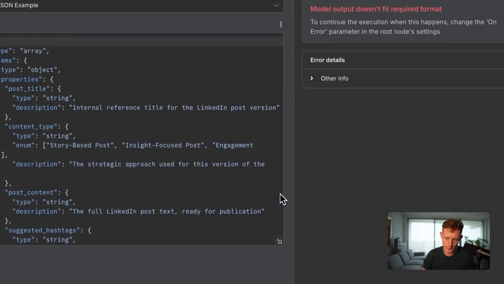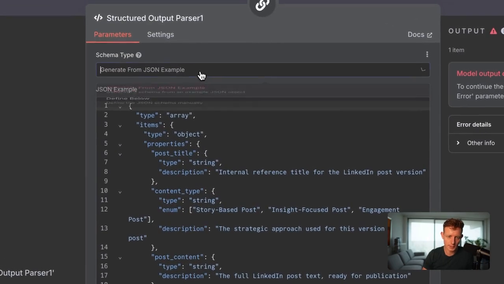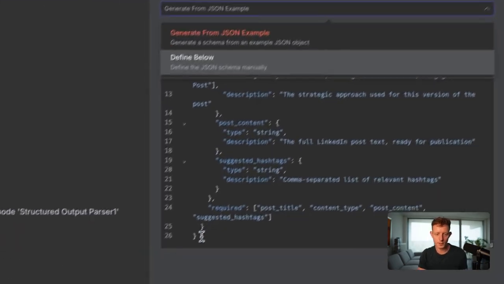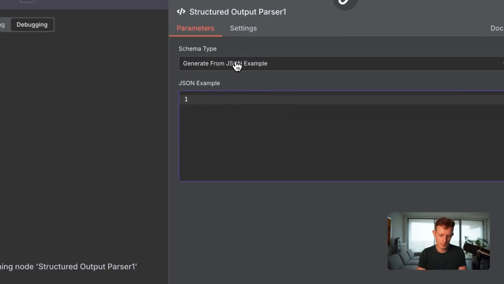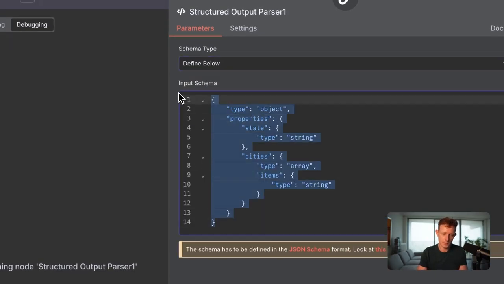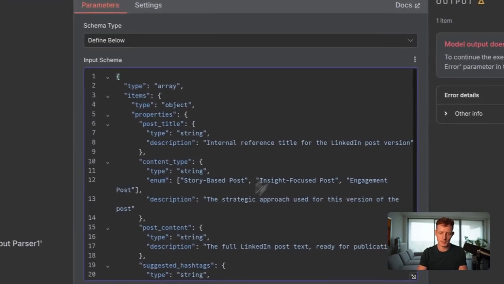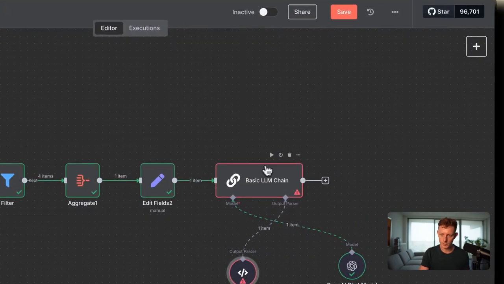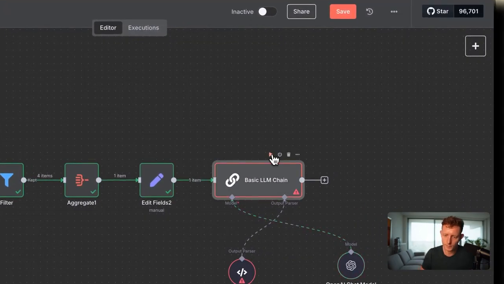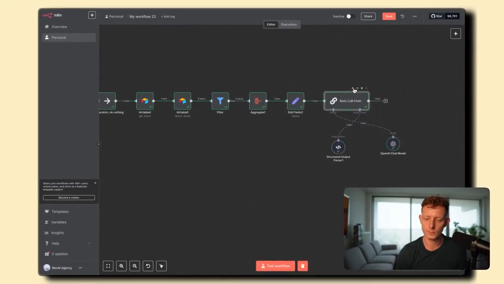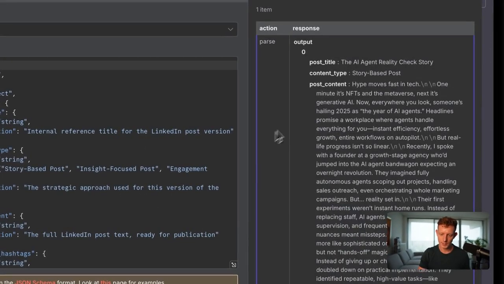So there's an error. I think I made a mistake here. Yes, so this should be defined below, not generate from JSON example. So let's change this. Now we should be good. Yes, now we got it.